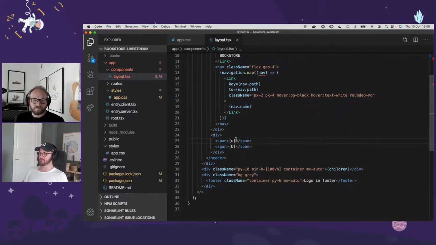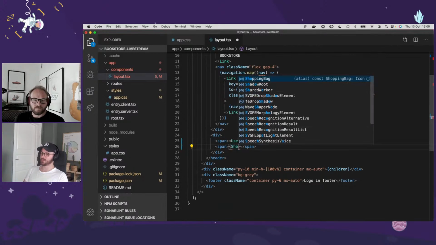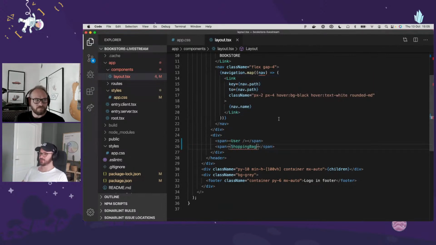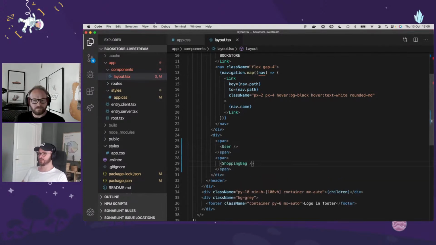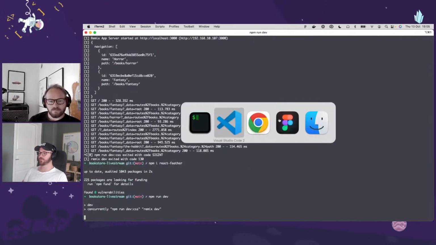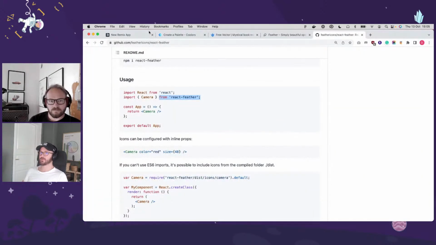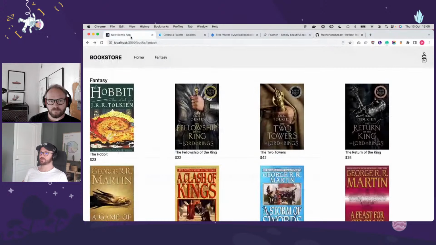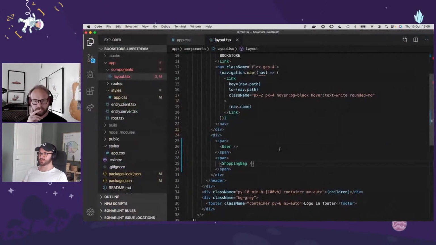You can see that last time we made it ready here. User and the shopping bag. Let's add them as well and see where that got us. Maybe we should run it now. New Remix map. And there we are, vertically aligned. Yeah, so easy enough.